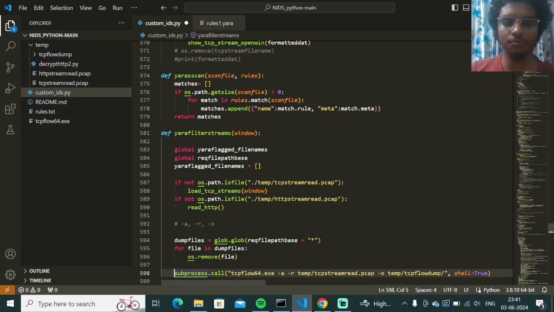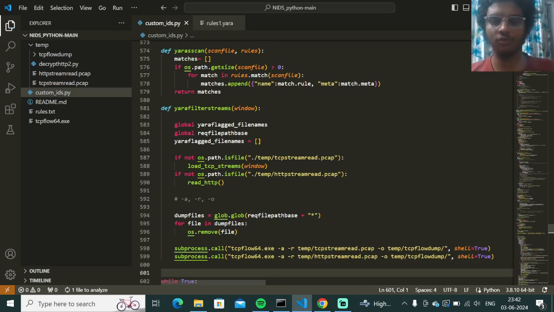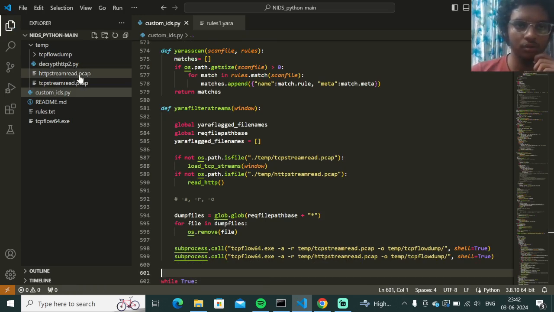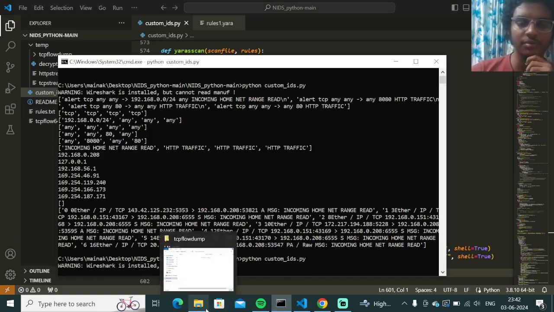So we copy that, and what we need to do is get those files for the HTTP streams. So HTTP stream read. We are getting the files for both of those right now. So we do have those pcaps. Right now, if we execute this function by clicking that button, we should be able to see all the files pop up. So let's check for that. Let's see if that's working, and then we can proceed.